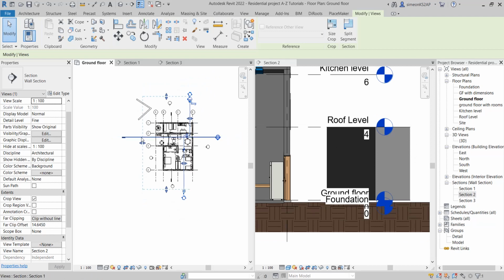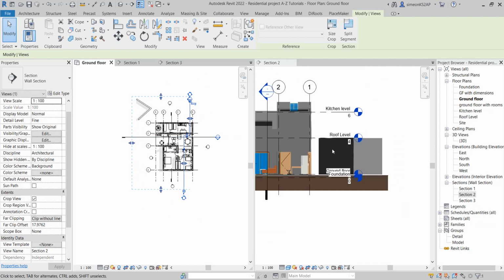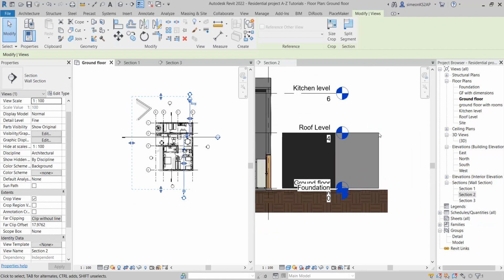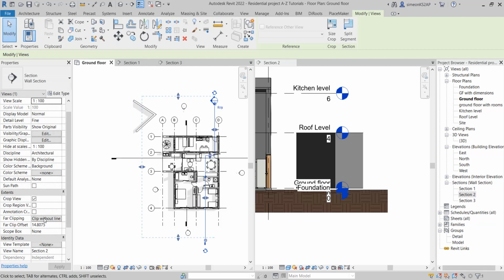It's totally different when I encompass the entire wall here, where you can see this wall, because that is an edge. Here it's kind of different because the option is clipping without the line. Now we do not have a line here.